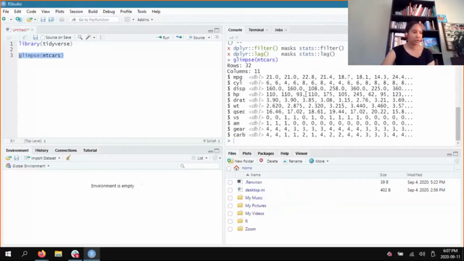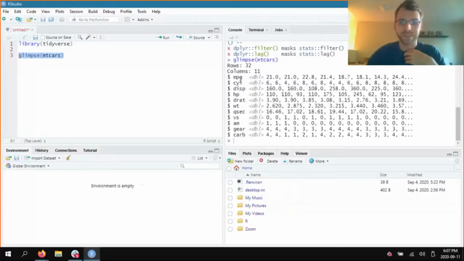Yeah, so you can see these are the 11 columns of our data, MPG, cylinder, displacement, et cetera, and then a bunch of the values.